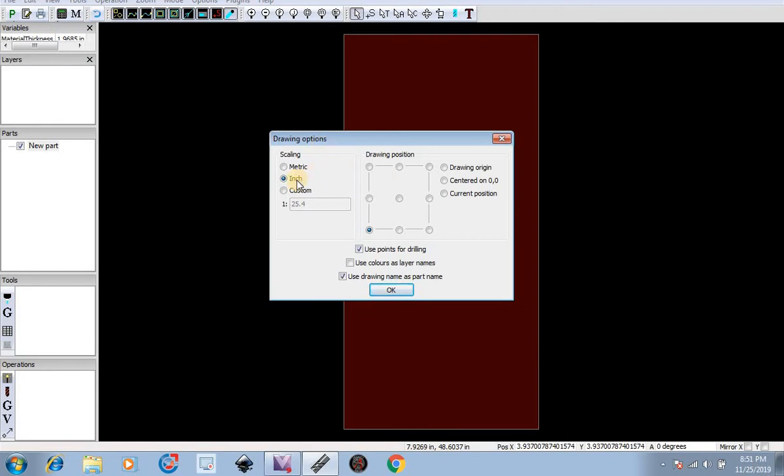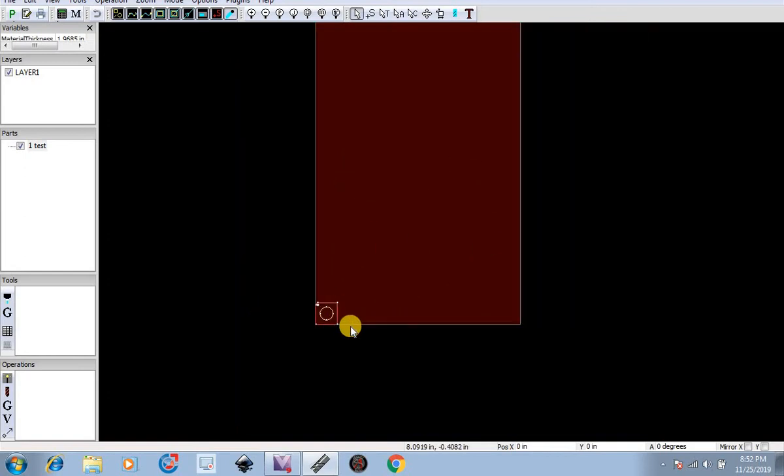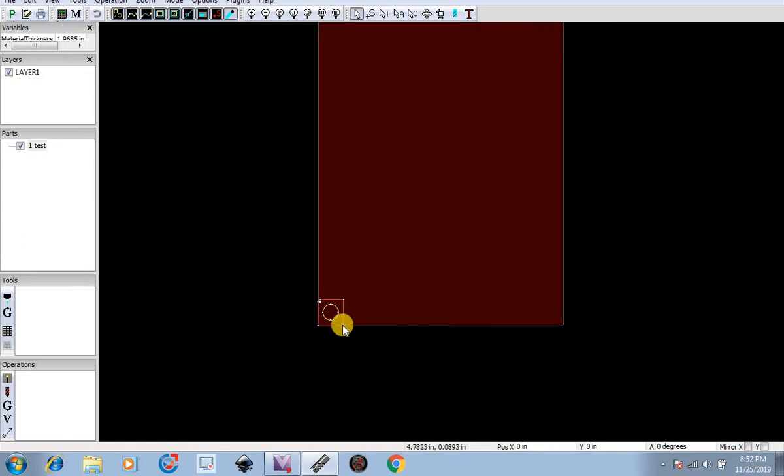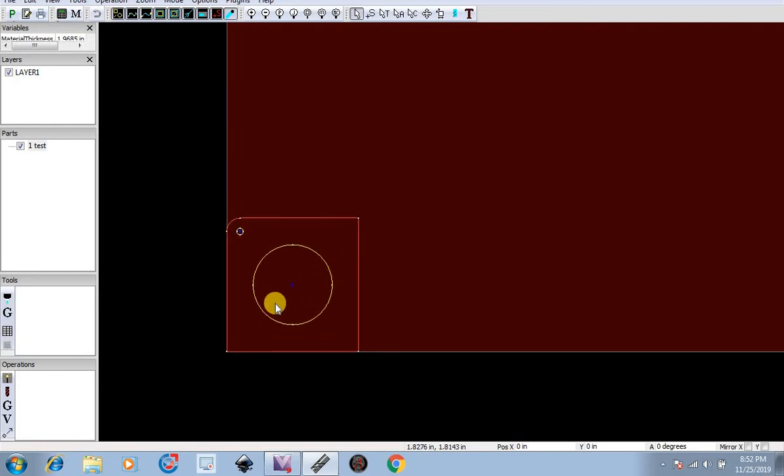Drawing options, we're going to do inches. Bottom left corner position. We will now hit OK. As you can see, this is our part inside of SheetCam compared to a 4x8 sheet of steel. As you can see here, the part is red on the outside and yellow on the inside. This is basically representing SheetCam is going to do the yellow operation first and then the red, kind of like a stoplight where yellow comes before red. So SheetCam already knows that it's going to cut the inside out first and then the outside.